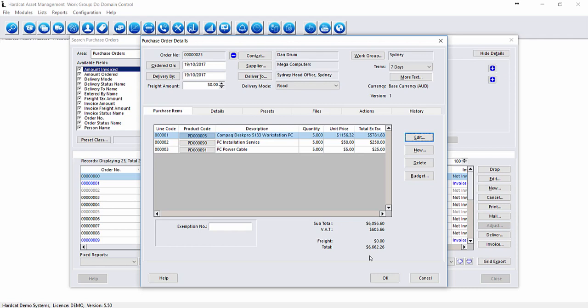Alternatively, if we selected a blank purchase order, we'd have to go through and populate all the details that you see on the screen. To save this purchase order, it's as simple as pressing OK if we don't need to apply budget items to our purchase item records. The way the system is set up is that we need to apply budget items.